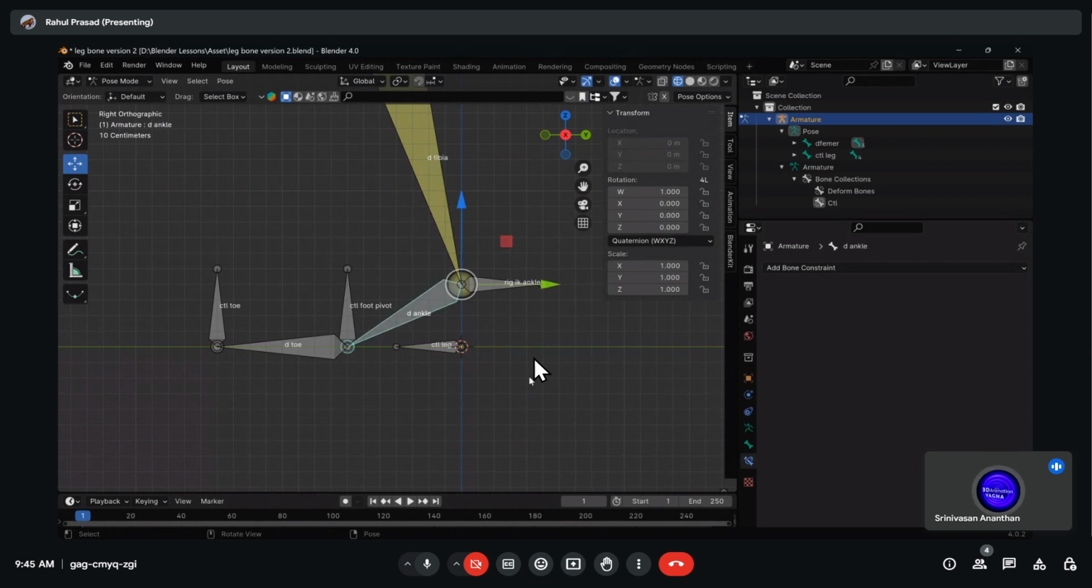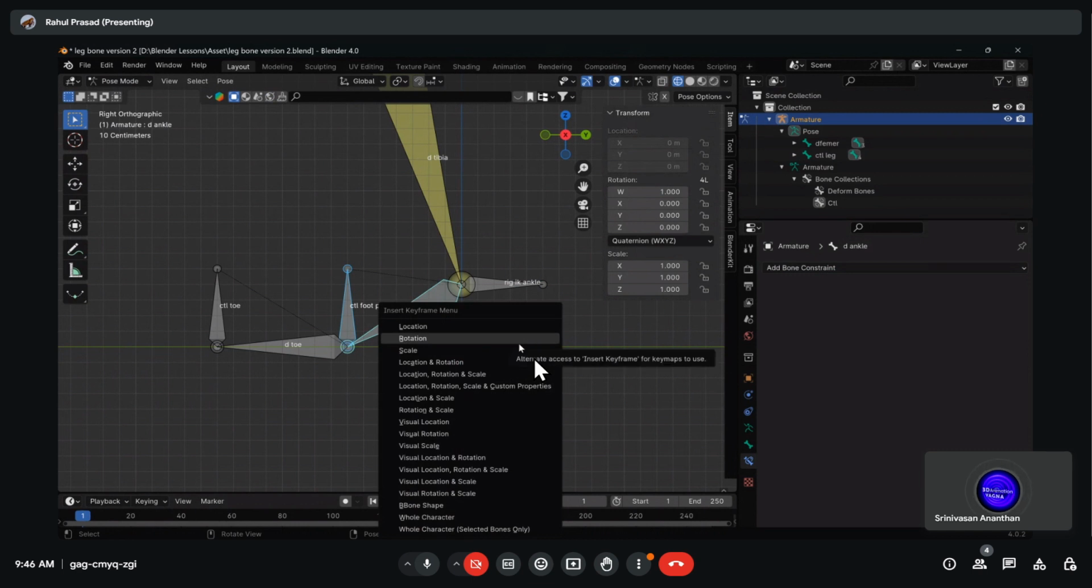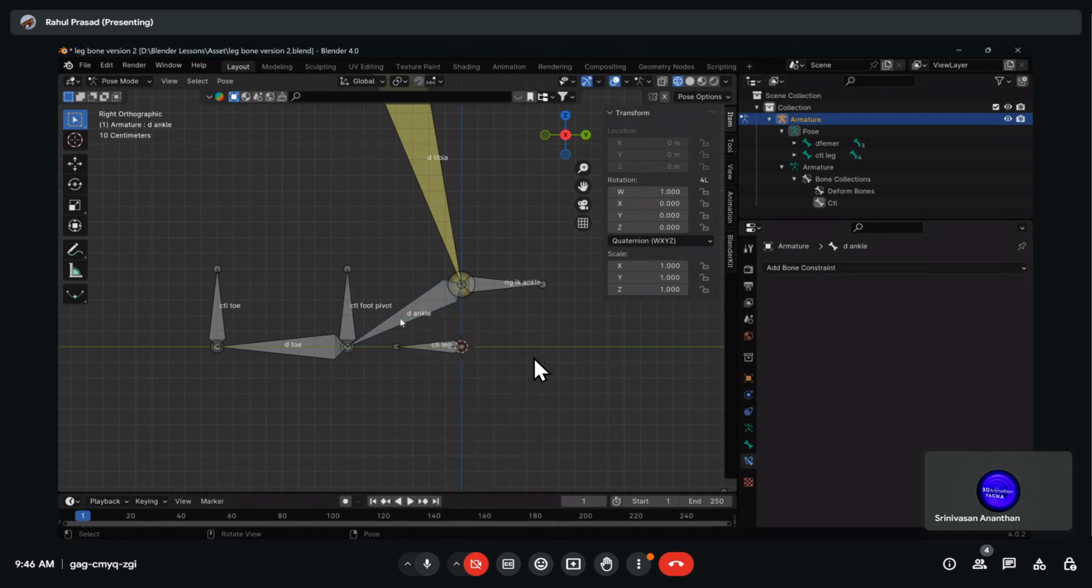Now this W, press W, no? Now for this D ankle we are going to apply the IK. Same way how we applied for the D tibia, D ankle also should be applied. Right. Now select the foot pivot, CTL foot pivot first, and then select the ankle. Yeah, yeah. Now press Shift I, escape. You have to press escape, okay, if you have gone into it by error.